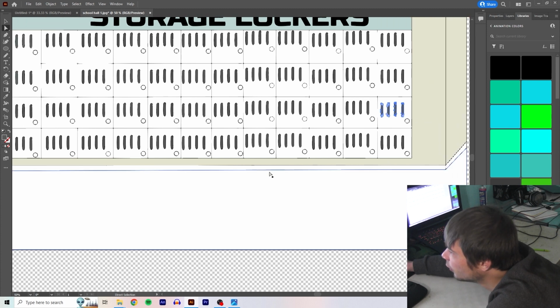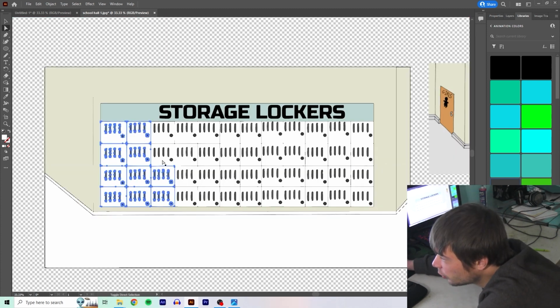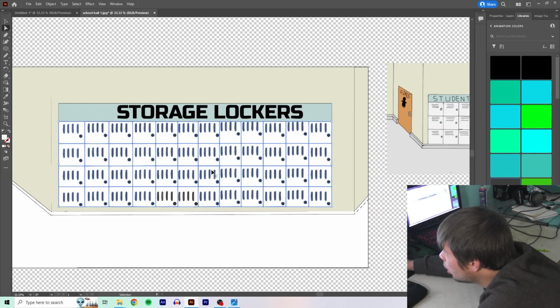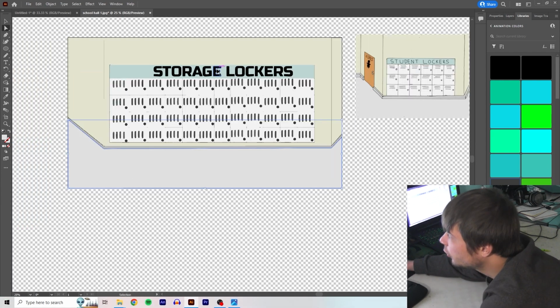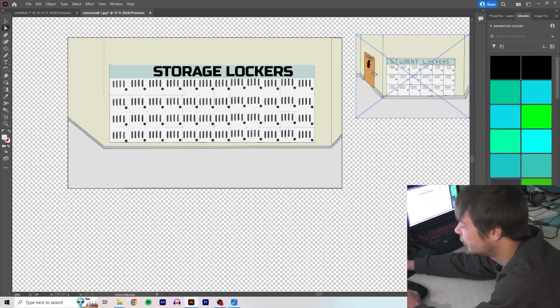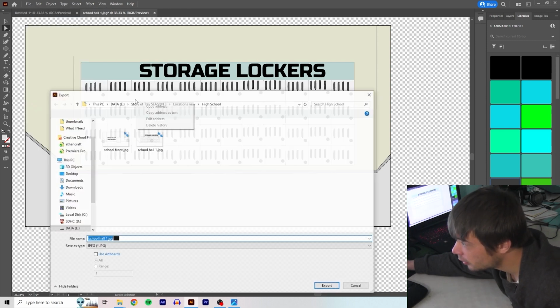That took forever. I'm gonna color the lockers now. Those locker holes were so tedious to color. And we can select that and make it the same color. Cool. That looks pretty good. That looks a lot better than that, honestly. Now I'm gonna do a file export as.